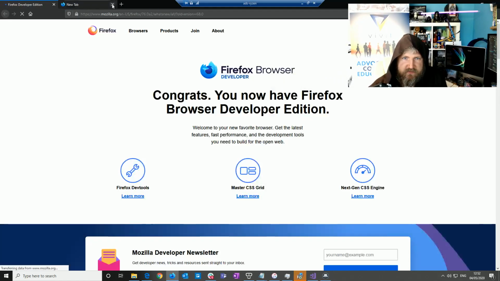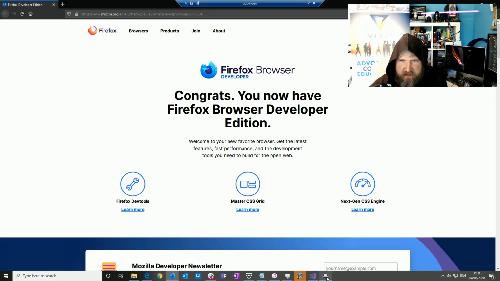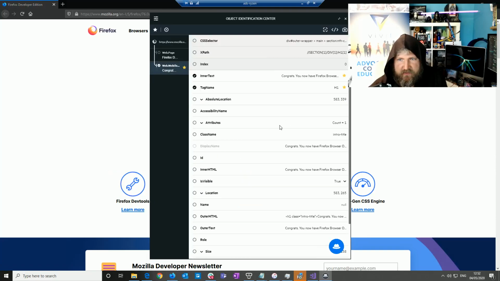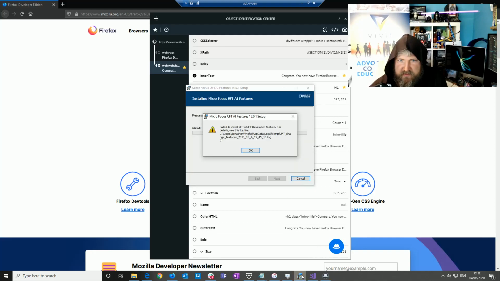Okay, so we definitely know we've got the right plugin. Also, you need to make sure you're checking the version to see if it is the right version, which is supported. Congratulations, you now have Firefox. Okay, so UFT developer feature, and so on.